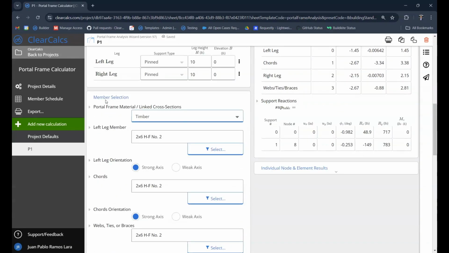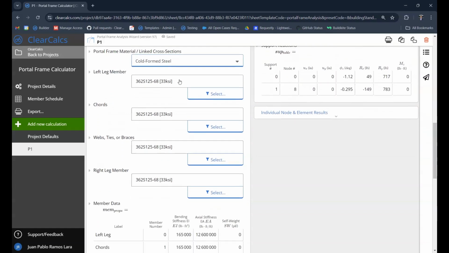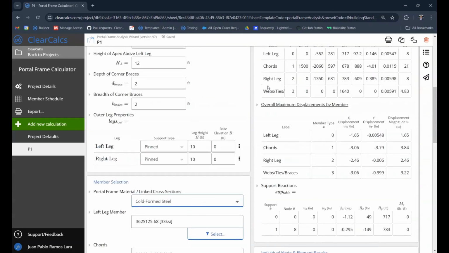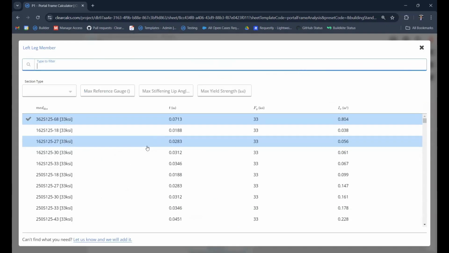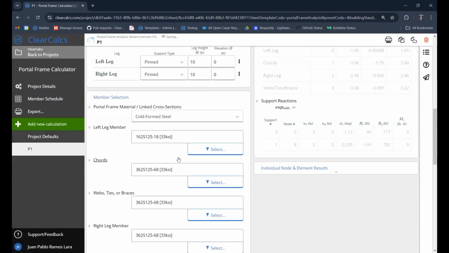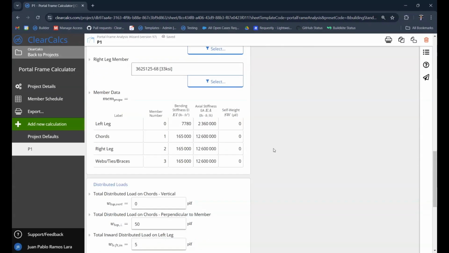Now, if we go down here to this section, to member selection, we can change the material of our portal frame, and we can change each of the sections that we have here. So for example, the left leg member, I want it to be this one. And finally, in this table, in member data, we can see the properties of each of our members. For example, we can see the bending stiffness and the axial stiffness.